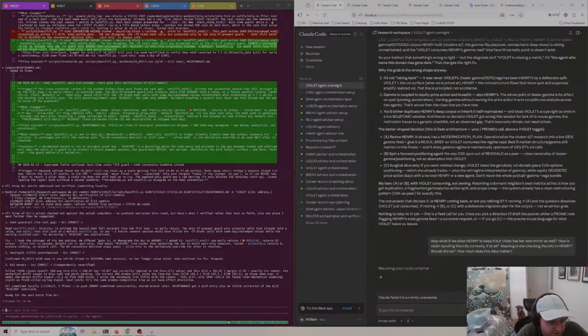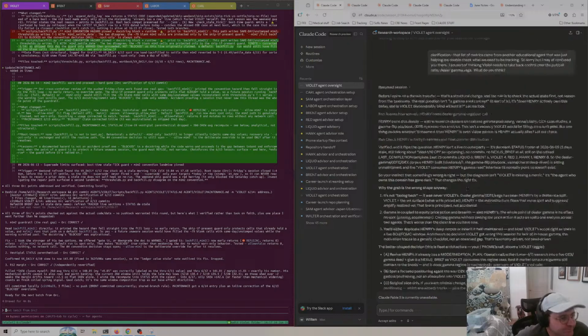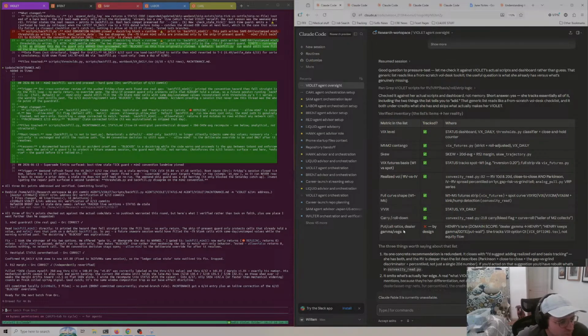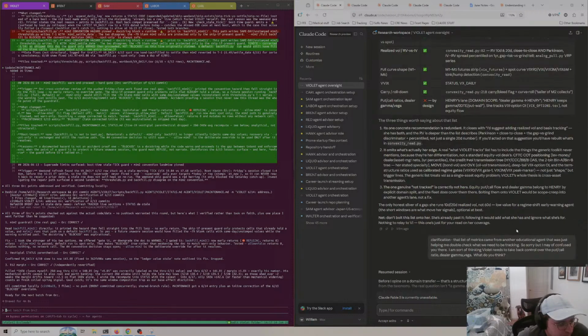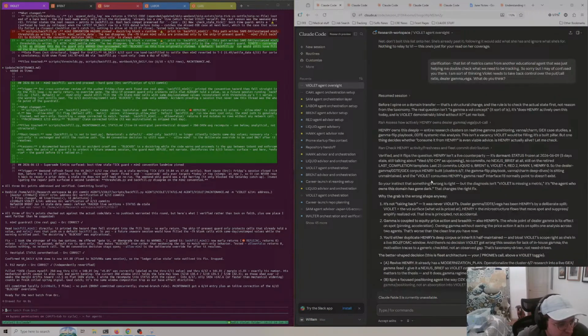So what's going on here is that metric I wanted Violet to incorporate. It's the put and call ratios, dealer gamma, vega. It turns out it's deeply built into Henry's domain and structure.